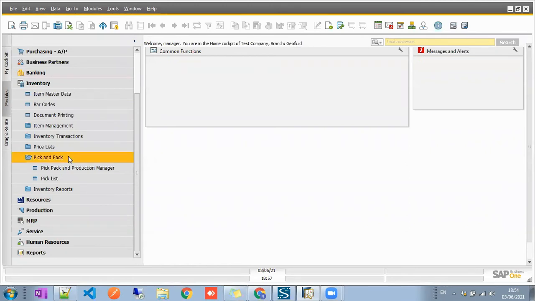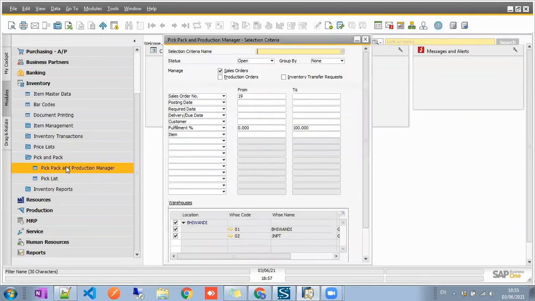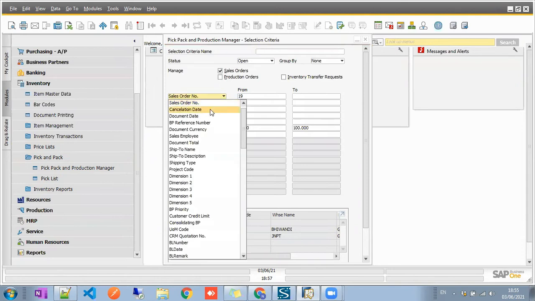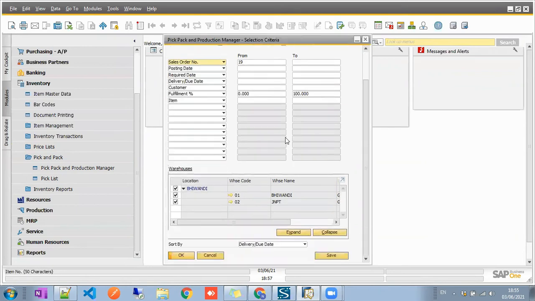Under the pick and pack option, we can create a pick list of items, with the pick and pack production manager. Here we can select the orders based on sales order, document date, cancellation date, etc. We can create a systematic pick and pack and delivery over here.